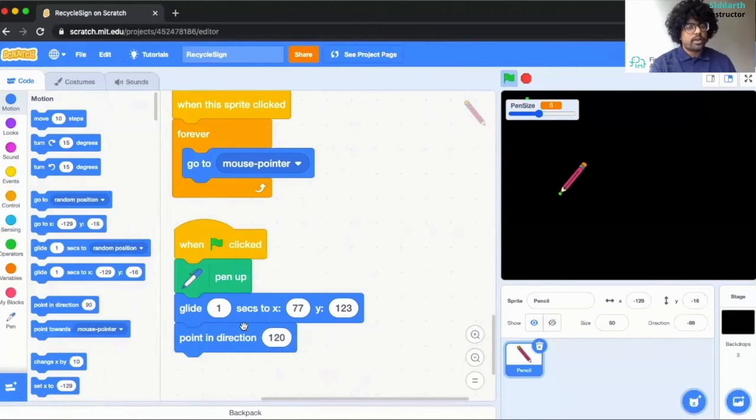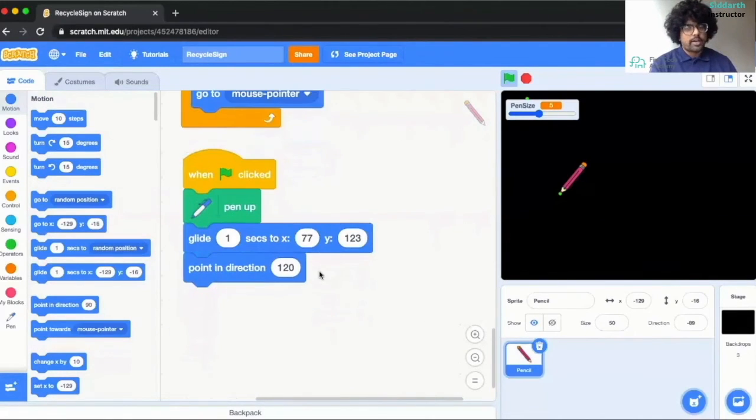So what's going to happen is when we click on the green flag, the pen will go up, it will glide to a certain position, and then it will point to 120 degrees. So next, what we want to add is a triangle. To do that is very simple. We have done it before.